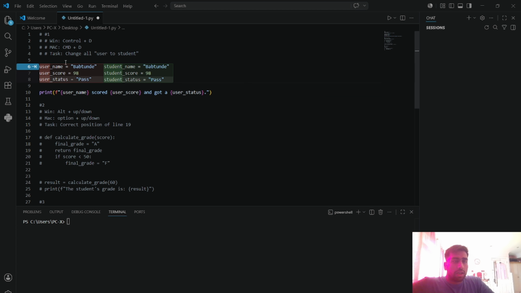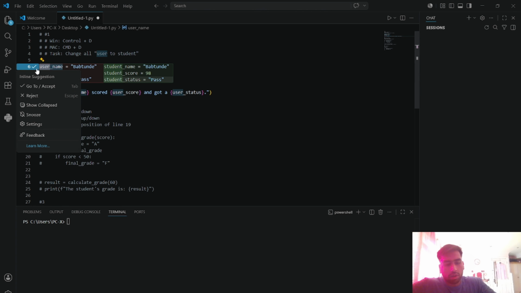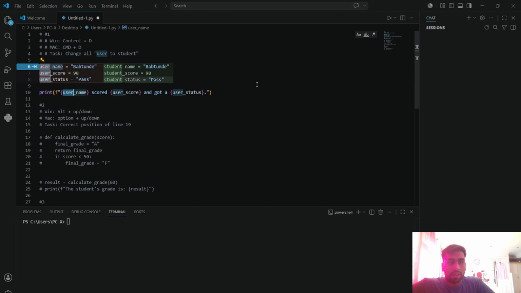So what we want to do is, instead of it saying username, user score, and user status, we want the variable name to be student name, student score, student status. So we can change this all in one go. The way to change this now is you highlight the first user, hold the control button, and keep clicking D until all the users have been selected. So you can sort of see it's highlighting user each time you click D.